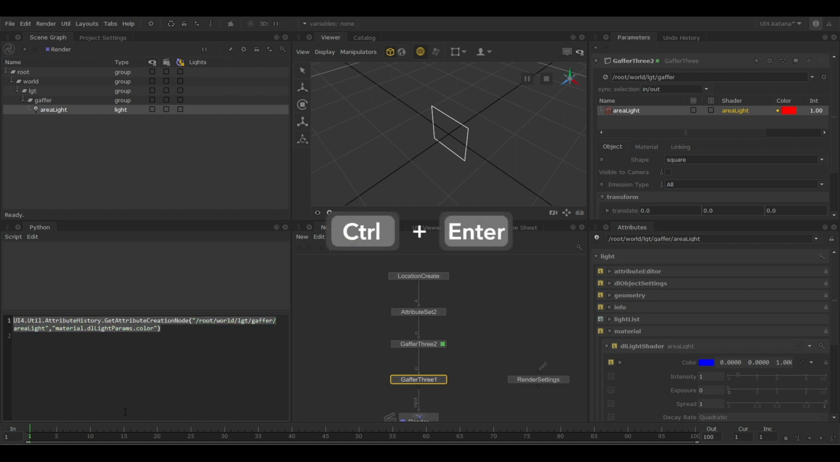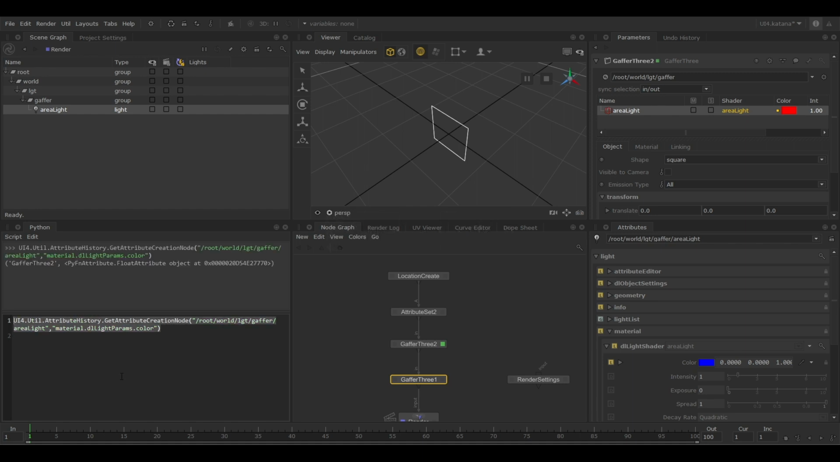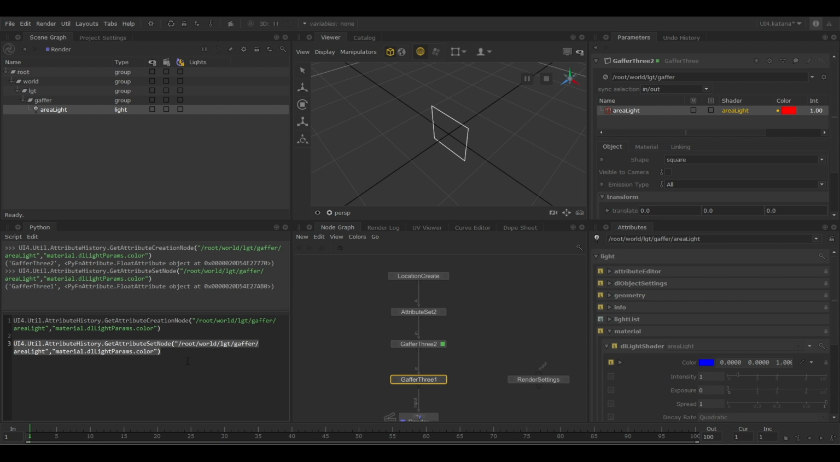And if we run this, it's going to return a set, and that set has the name of the node and it brings back the attribute as well. So from here we could then get the value of it. Okay, and this is our Gaffer3 node, which is the one that created it. Next we'll do the set one. That should give us our one node. That's the last one that set it.